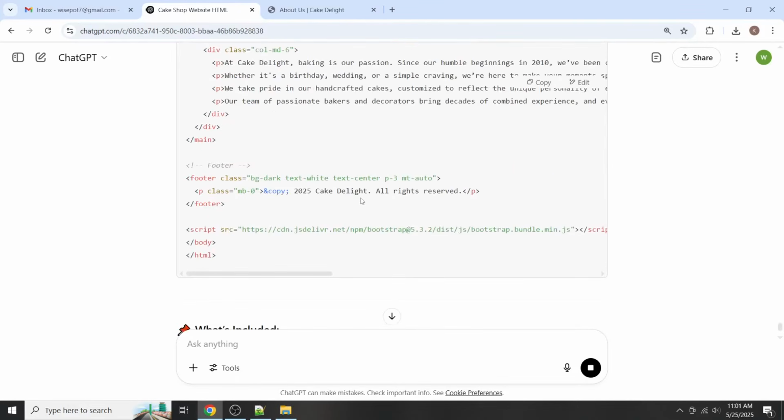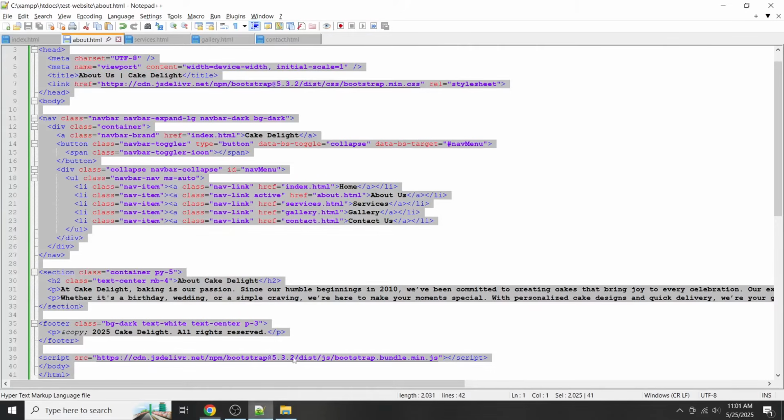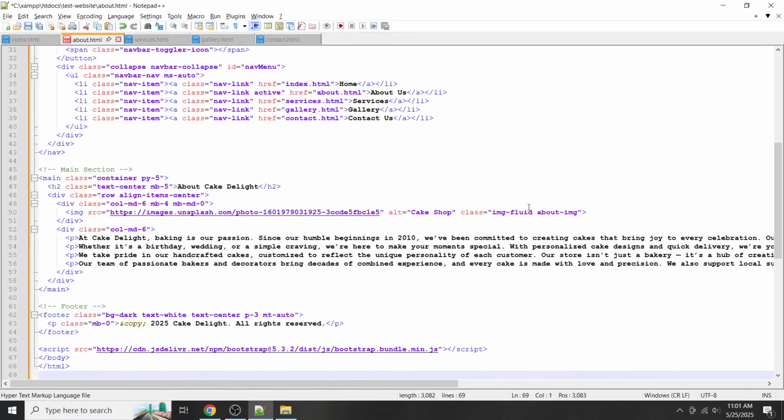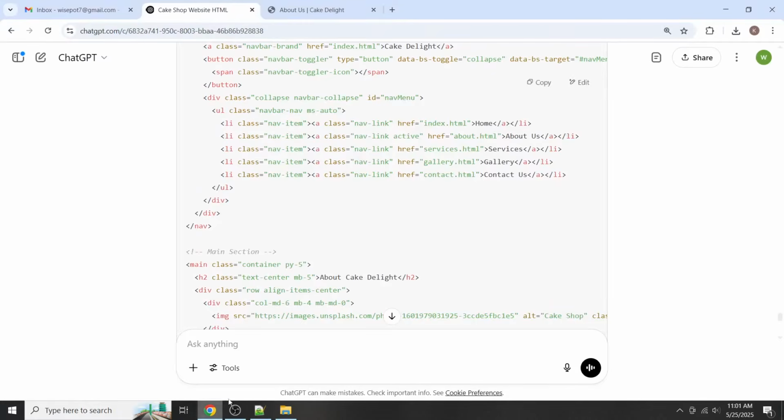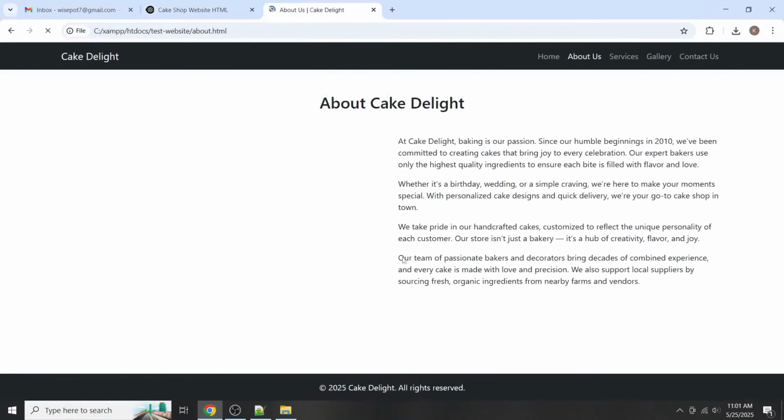So we are not writing a single line of code over here. Everything is done by ChatGPT itself. You can use DeepSeek AI also. Both of them are super awesome. And look at that, we got one more image.